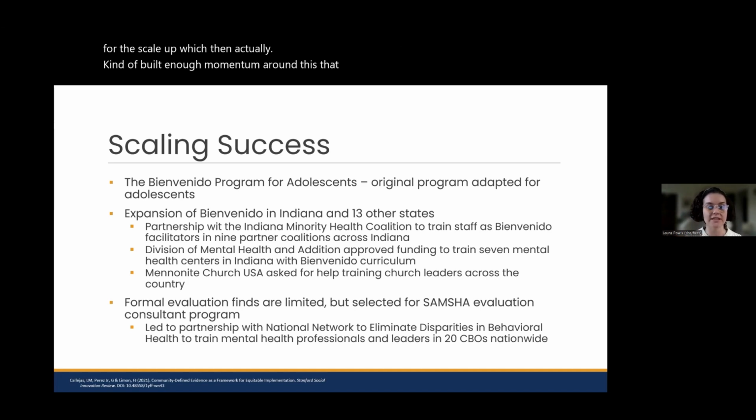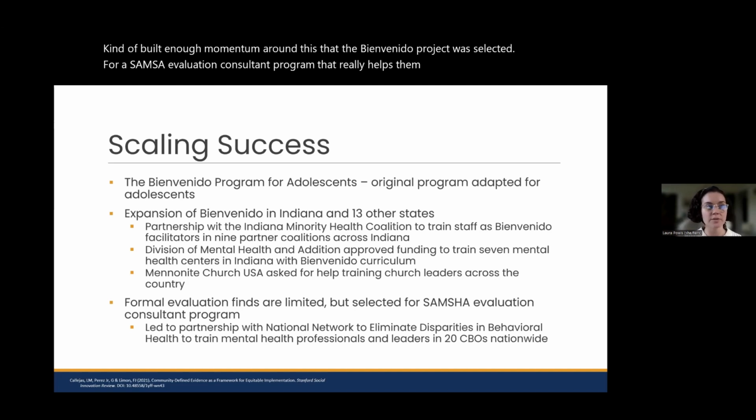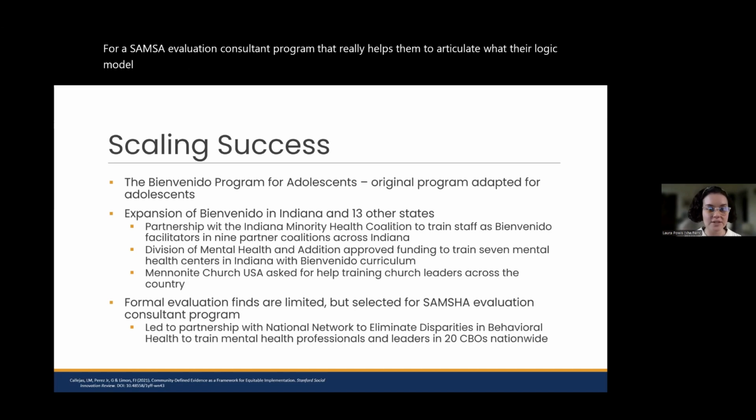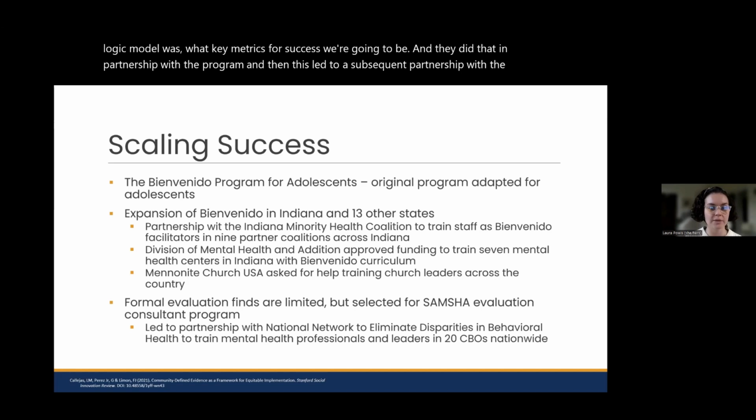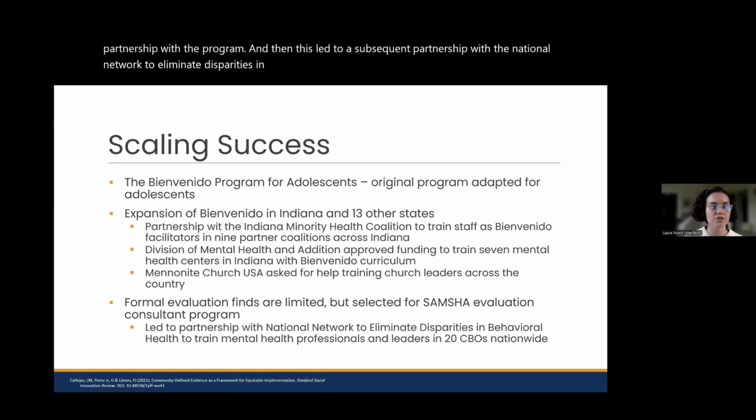Bienvenido project was selected for a SAMHSA evaluation consultant program that really helped them to articulate what their logic model was, what key metrics for success were going to be, and they did that in partnership with the program. And this led to a subsequent partnership with the National Network to Eliminate Disparities in Behavioral Health to train mental health professionals and leaders in 20 community-based organizations nationwide.